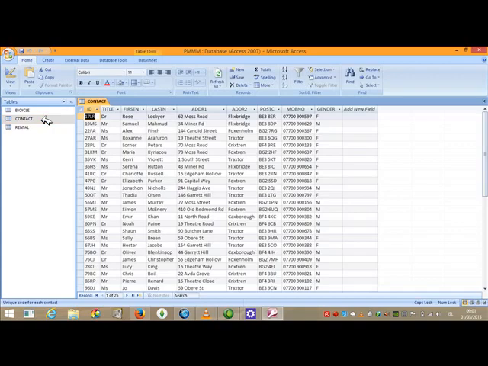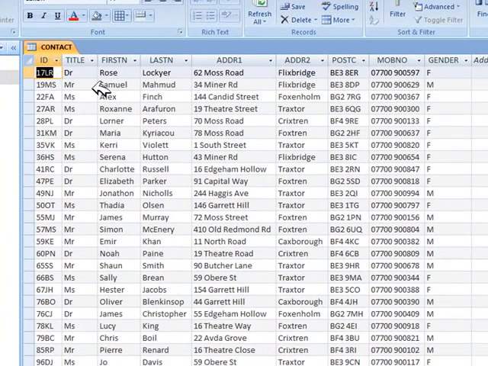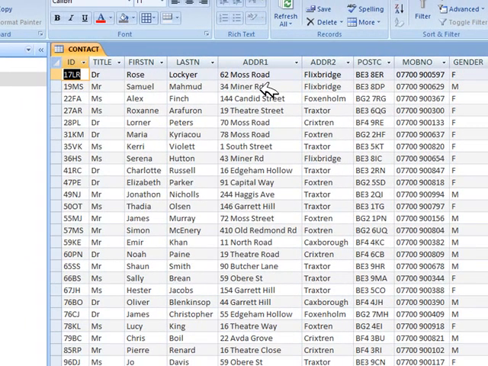Let's see the contact table. We've got the ID, title, first name, last name, 2 addresses, postcode, mobile number, and gender. Now it says that the form must have a suitable title, be clear and easy to use, and include a drop-down list for at least one field. So what drop-down list could we use? This could be a drop-down list, the title, and the gender.